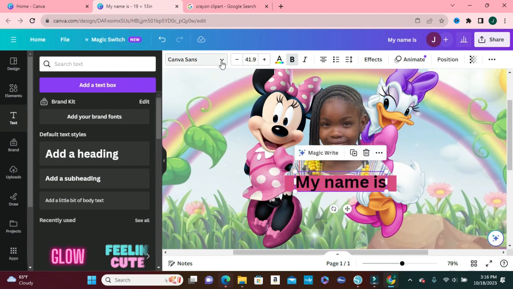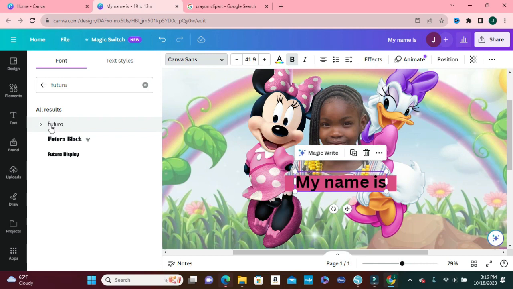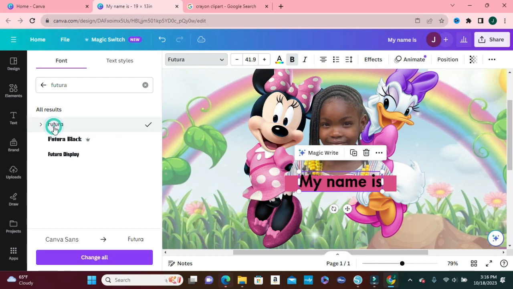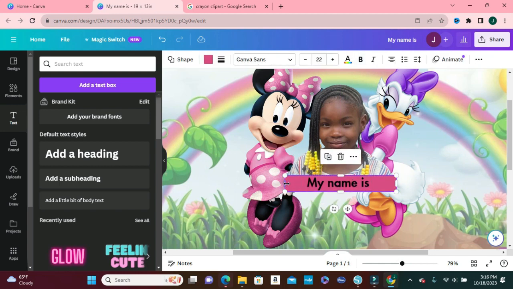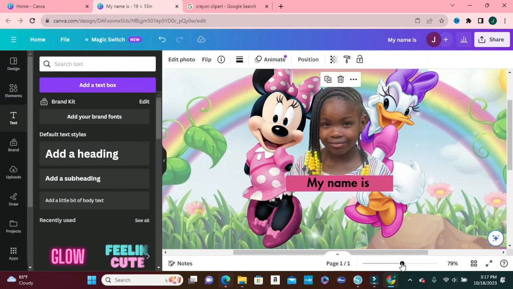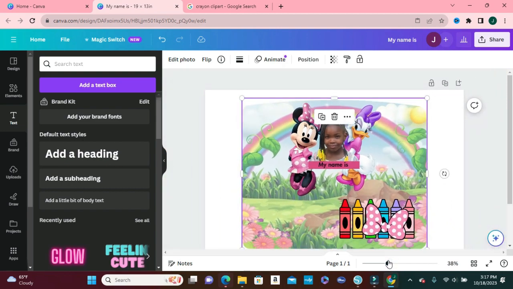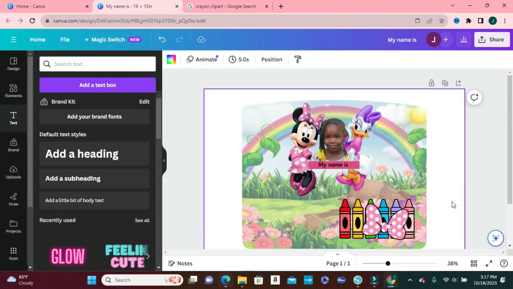I'm actually going to change this font as well, and I want to use this font here, Futura. I'm going to make my name is really small, and I'm also going to play around with the size of this rectangle. Let's zoom out. Okay, so that is what we are looking like so far, okay?